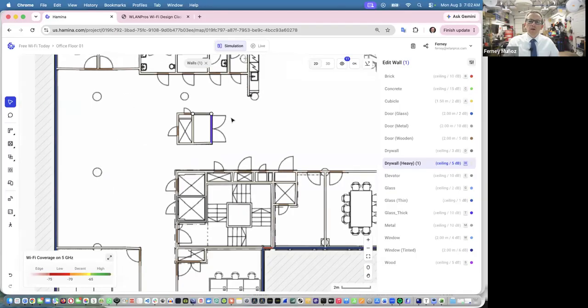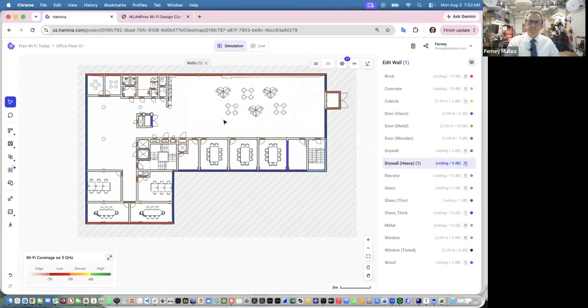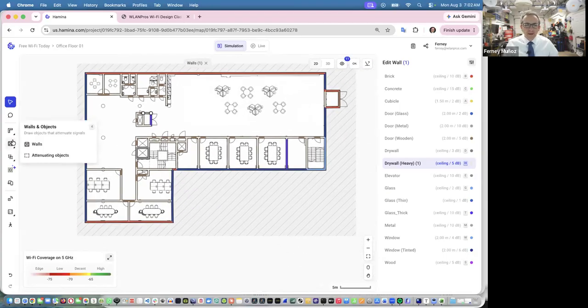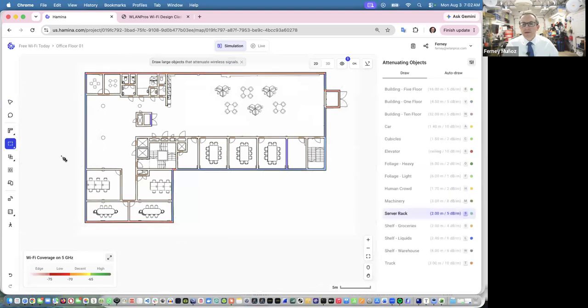In the wall button, I'm not clicking, I'm just hovering over. If I go to attenuating objects, that's what's going to allow me to draw the desks, the tables here, the conference tables, chairs, and stuff. So you have all the walls. Any questions about walls? Pretty straightforward, very simple.